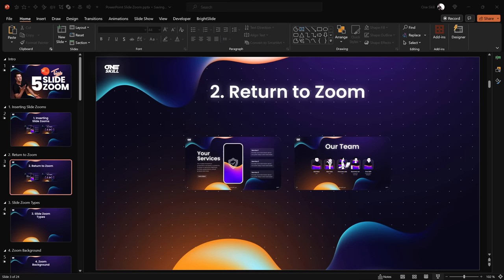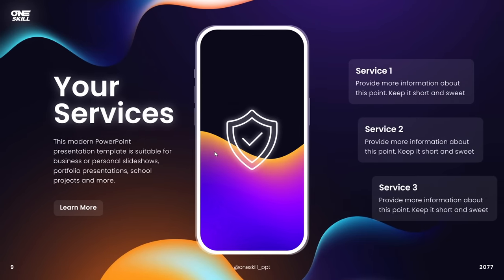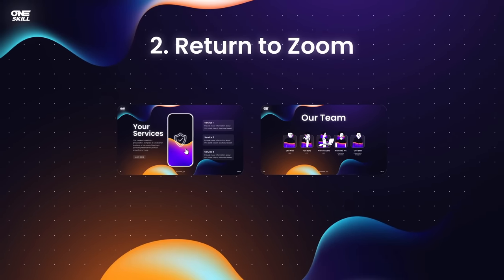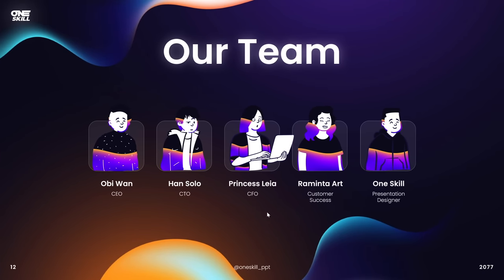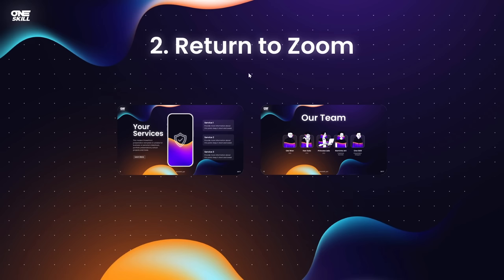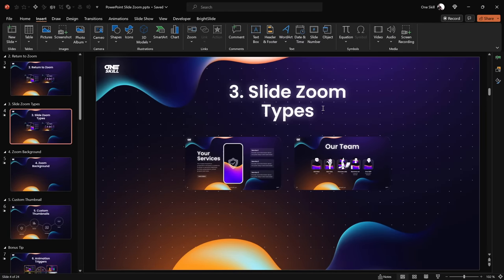So let's check it out on the full screen once again. So let's just click on the slide zoom. We zoom in. That's beautiful. And on the second click, we zoom back to the home slide. That's awesome. That's the power of Return to Zoom feature. So whenever you wish to zoom back to your previous slide or to your home slide, make sure that you activate the Return to Zoom checkbox. Okay, my friends, so next you have probably noticed that besides slide zooms, we have 2 more types of zooms in PowerPoint.